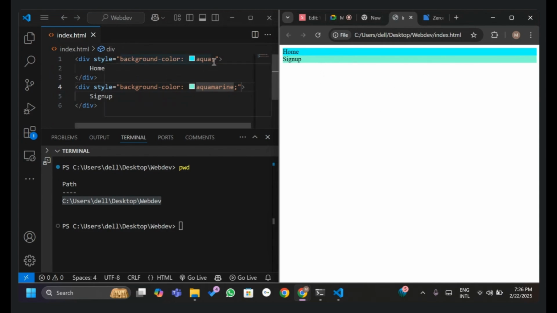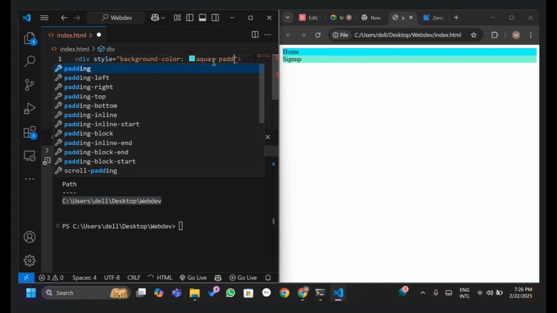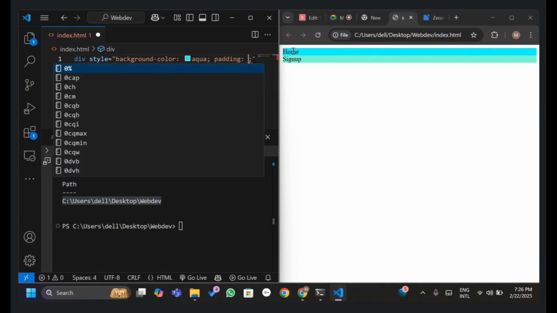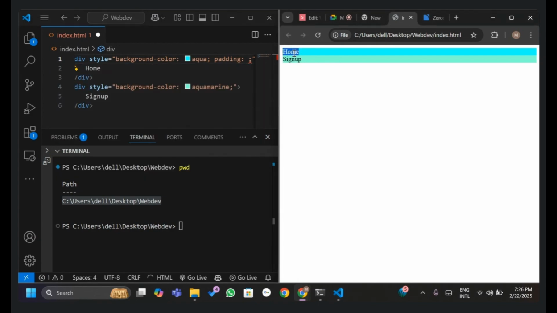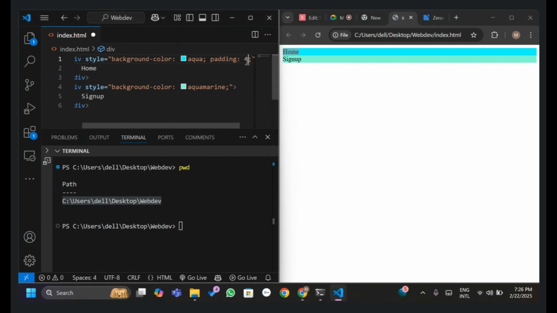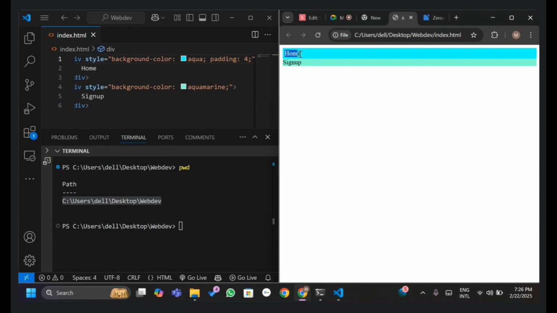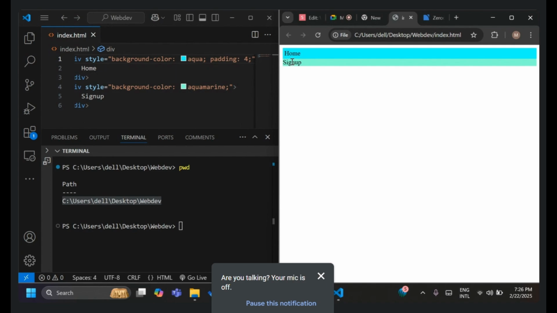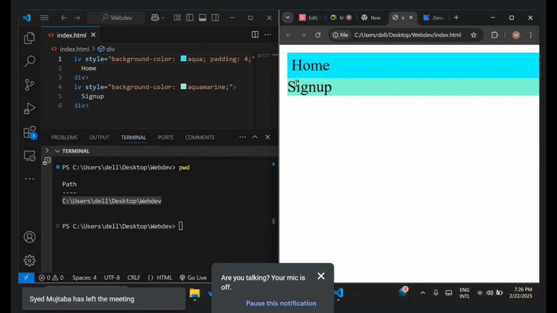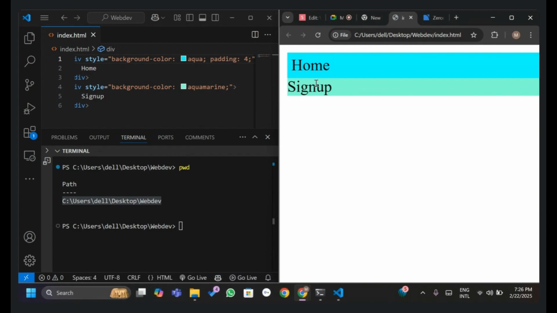Now if I add only padding to the individual element, what will happen? It describes the amount of space that the text should have between it and its border. So if I add padding in the home button, it will just have space from the inside text to the border. So this is what padding represents. But it didn't add the space that I wanted. I wanted the space between the home button and the sign up button to be more. So if I want this, I can add another property which is called margin.